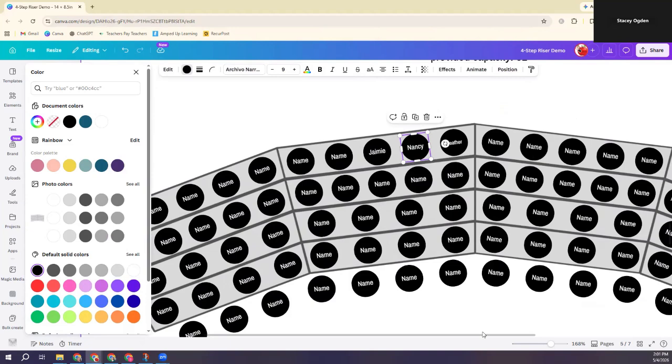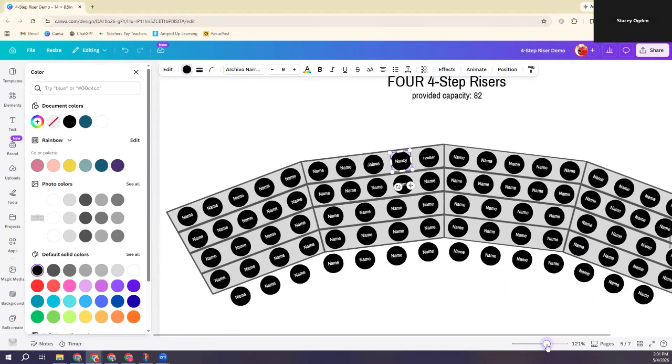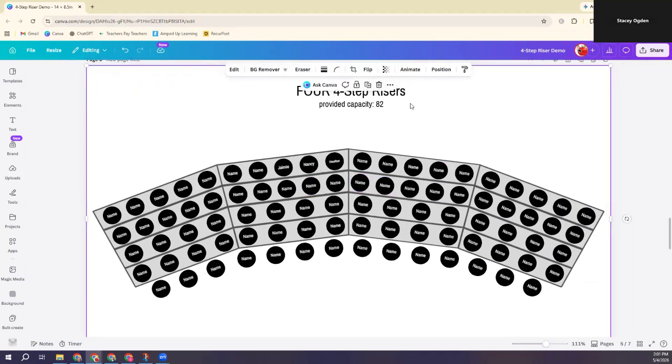Okay. The last thing you might need or want to do is delete spots or add spots. So if I zoom out like this, this is a four-step riser. There is a capacity of 82 people on here. And I did my best to fill them as well as I could, but still in a reasonable sense so that the kids aren't basically on top of each other the whole time.